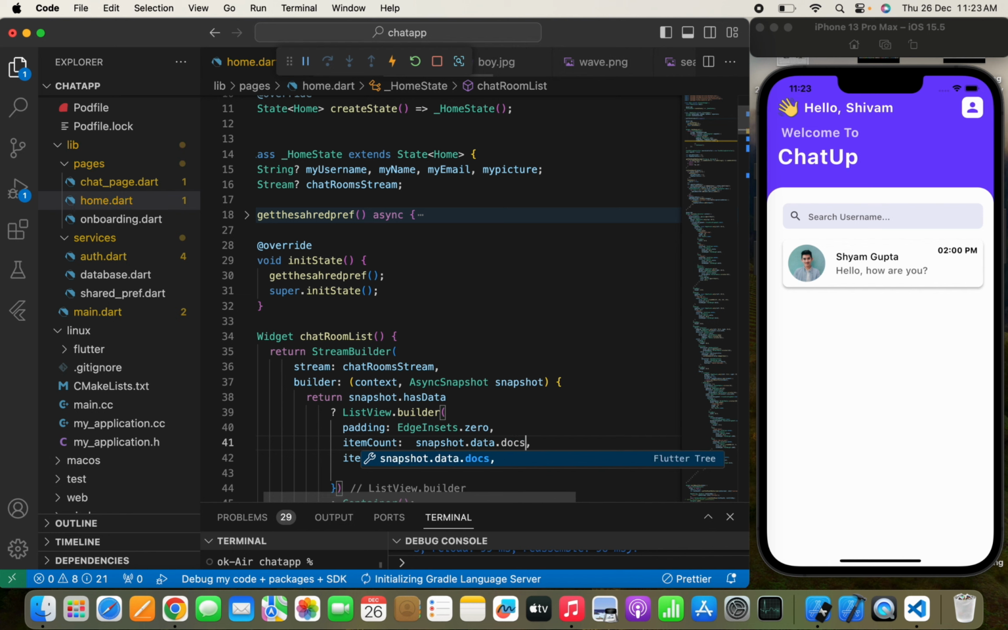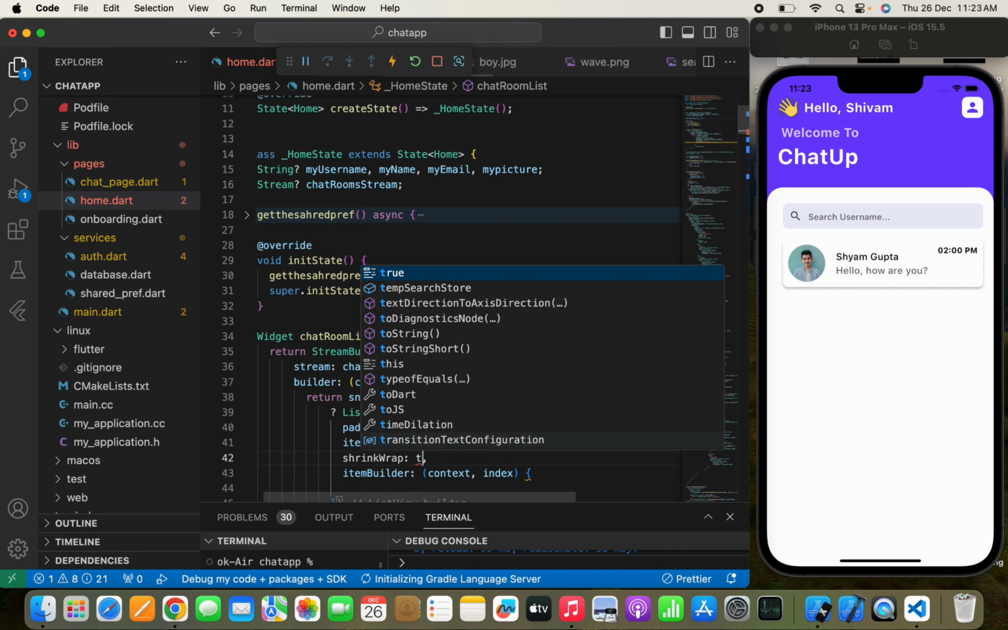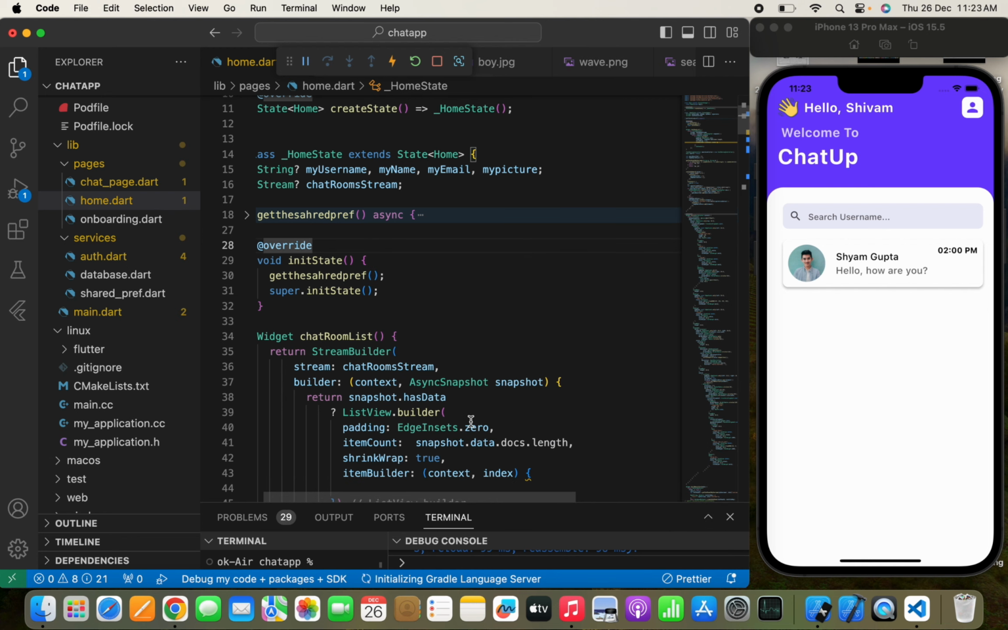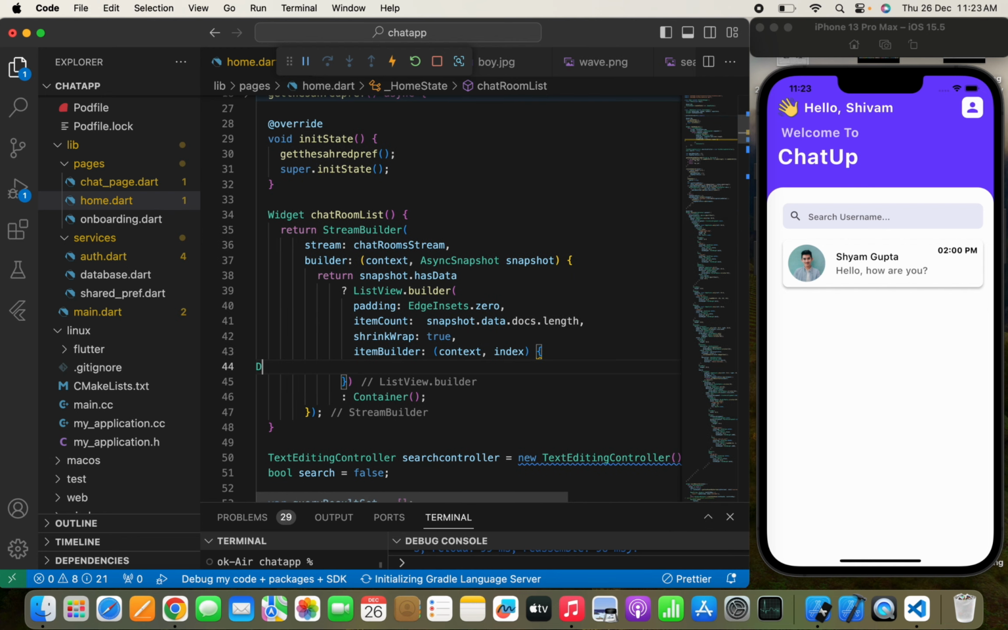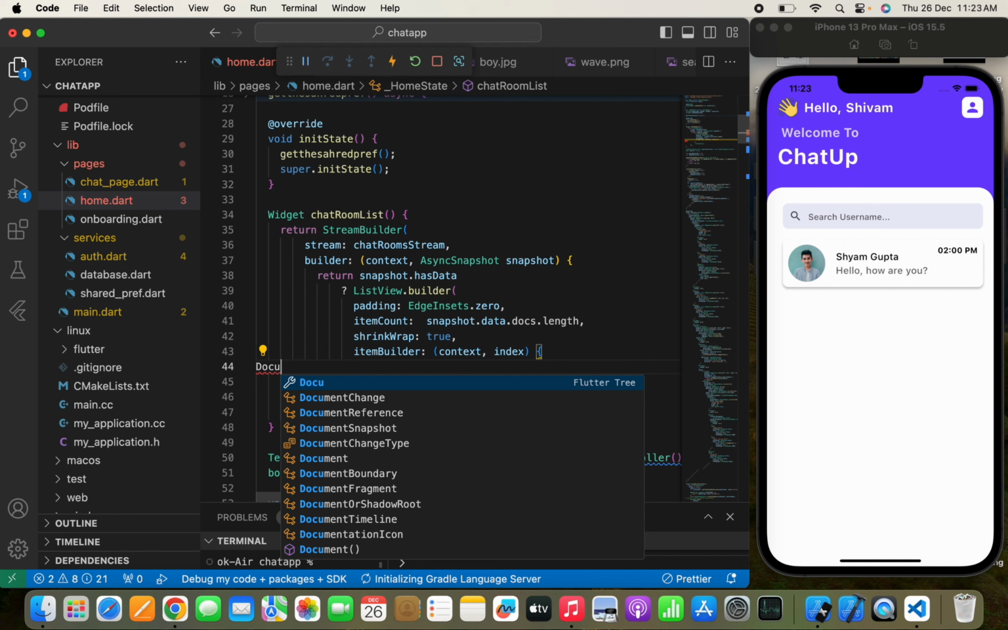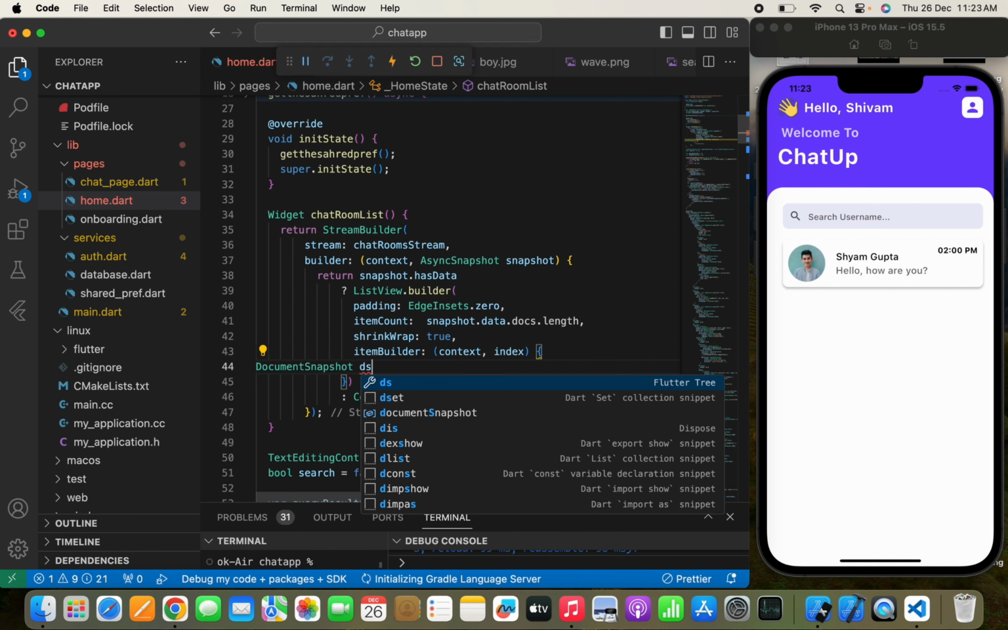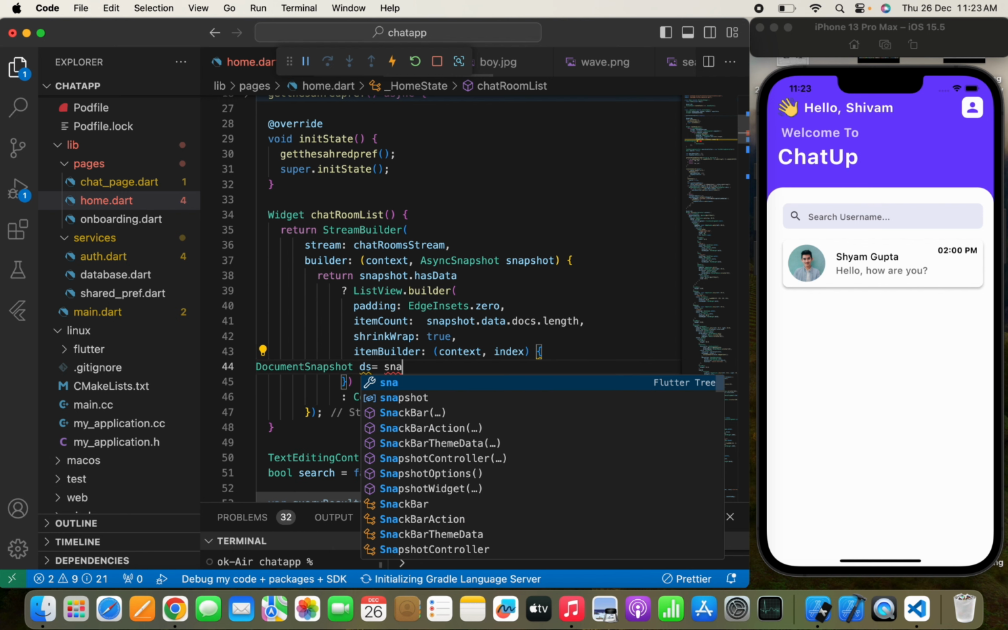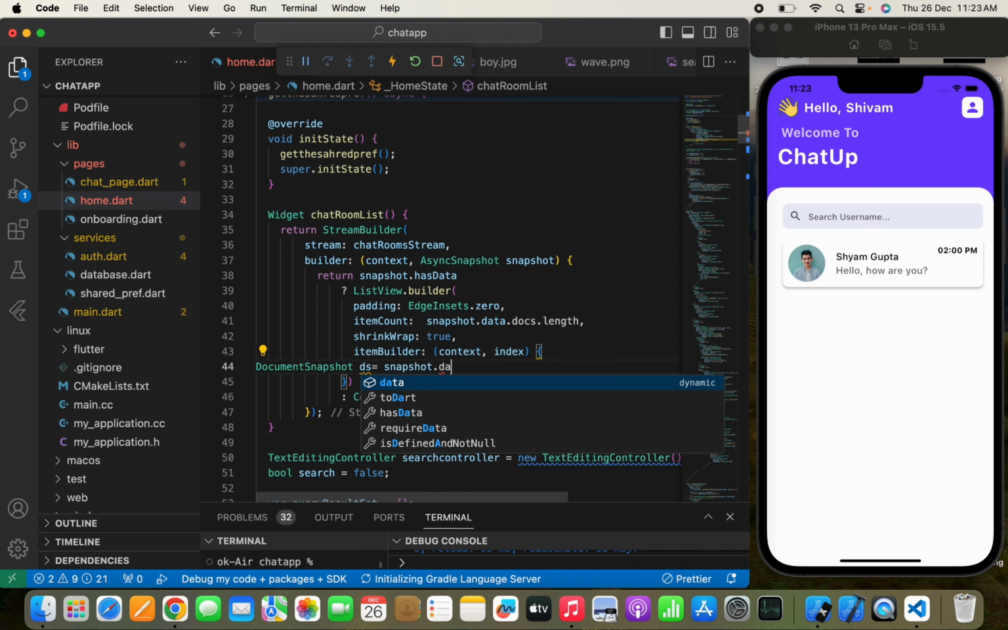So we'll write docs.length, something like this, and we need to simply pass shrinkWrap to true. And here we need to pass a document snapshot, ds equals snapshot.data.docs, and here we need to just pass an index, something like this.